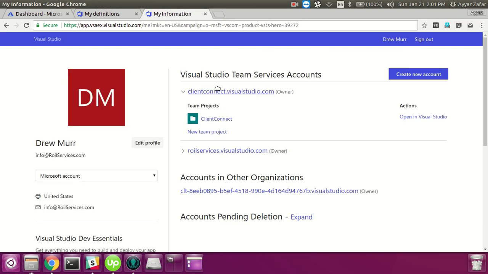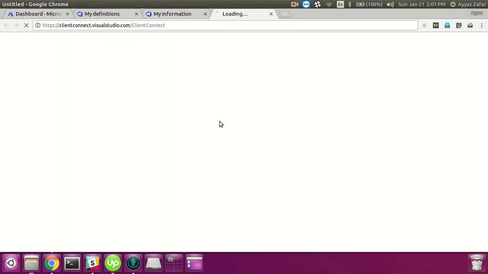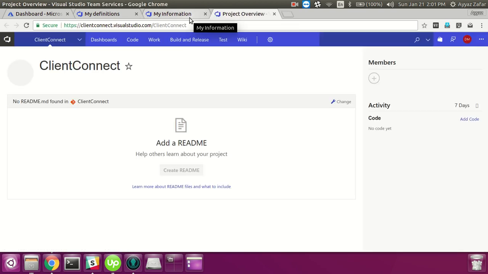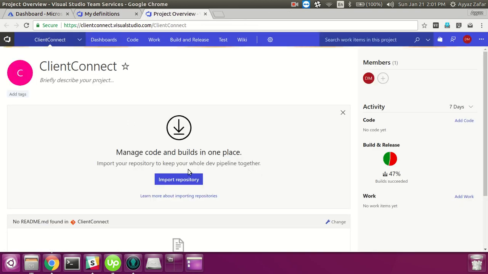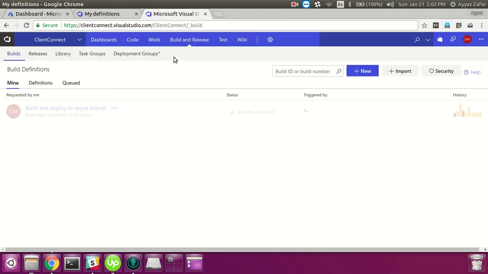After that, you have to come here and open your team project, click on client connect. That is my team project. So from here, go to the build section, and this is the first build definition which I have created to perform auto build and deployment.